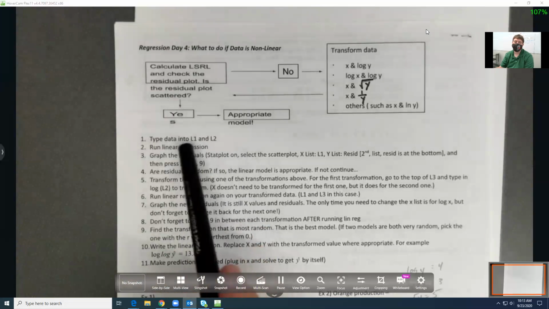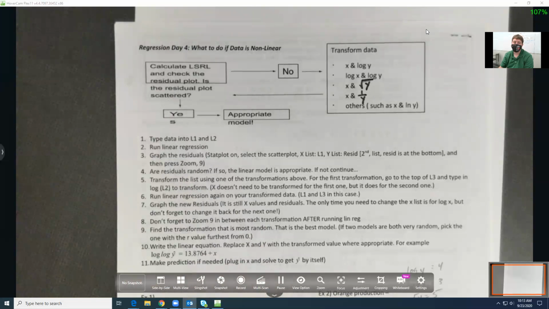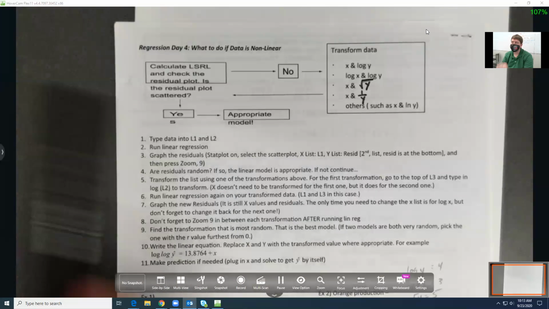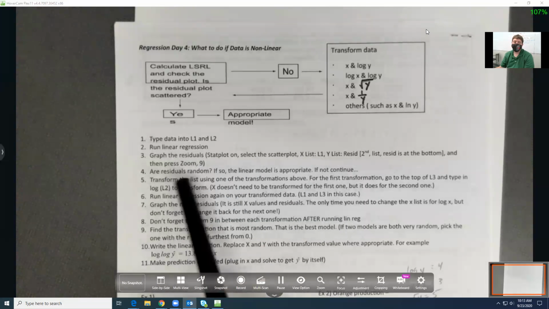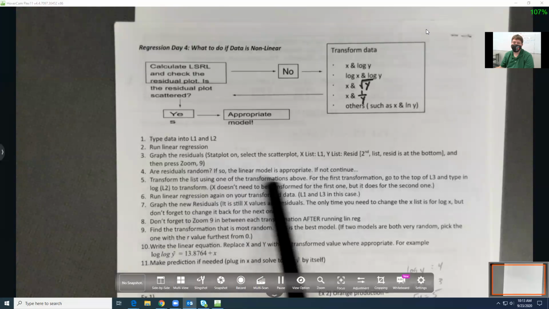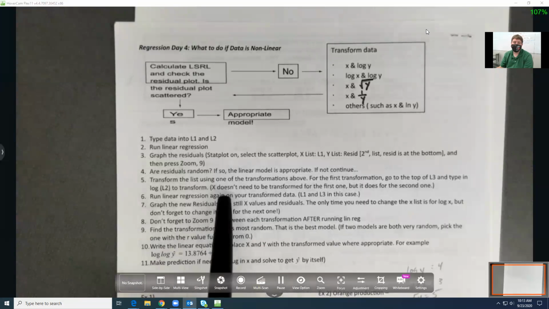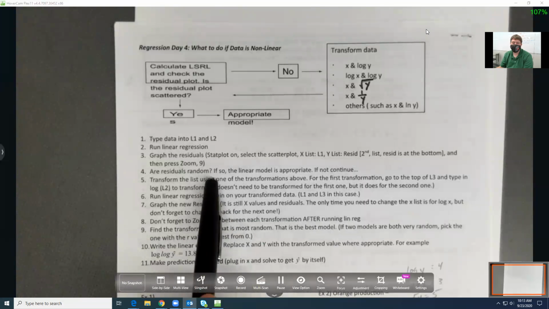But basically, we're going to type our regular data in like we see it into L1 and L2. We're going to run our regression stuff like normal. We're going to check our regular stat plot to get our scatter plot. We're also going to check the residuals. Remember, we need to look at both of them. We're going to make sure that there's no pattern in our residuals. If everything is good, then we're fine. So we won't know that it's nonlinear until we get to that point. And then if we see a pattern or we see some weird shape in our data, then we're going to have to do these other steps right here.